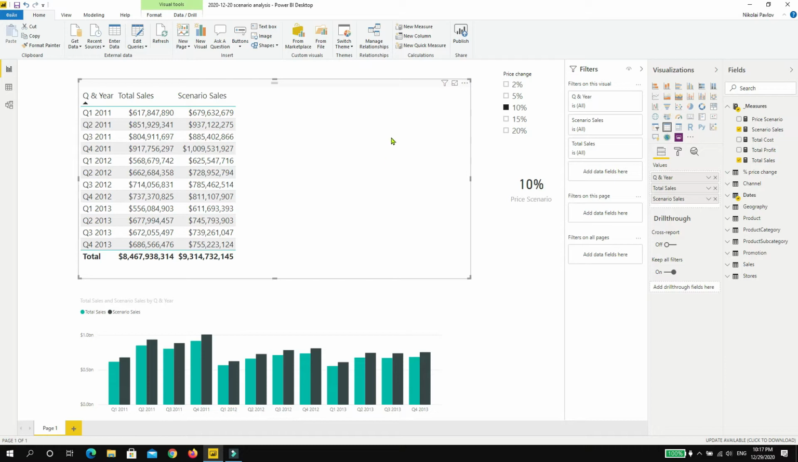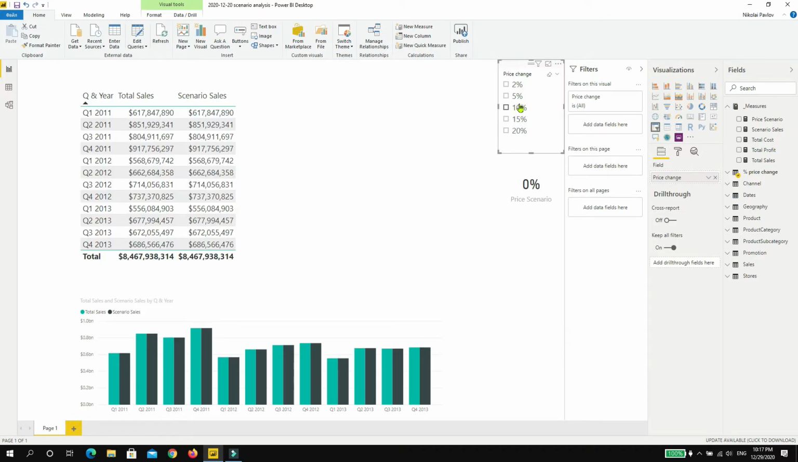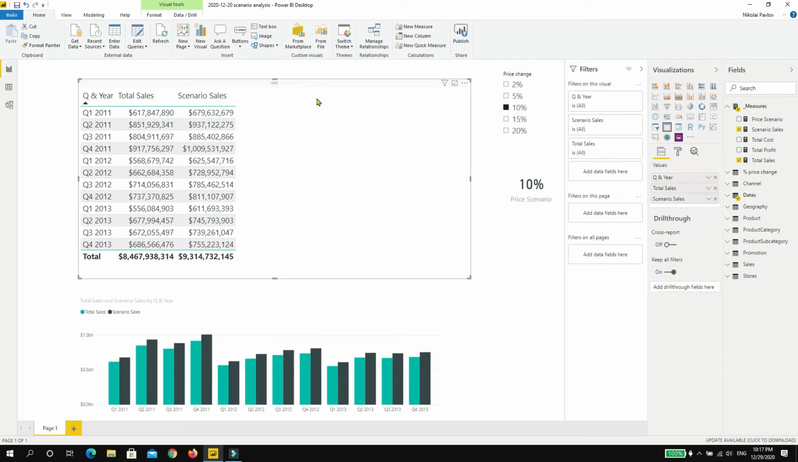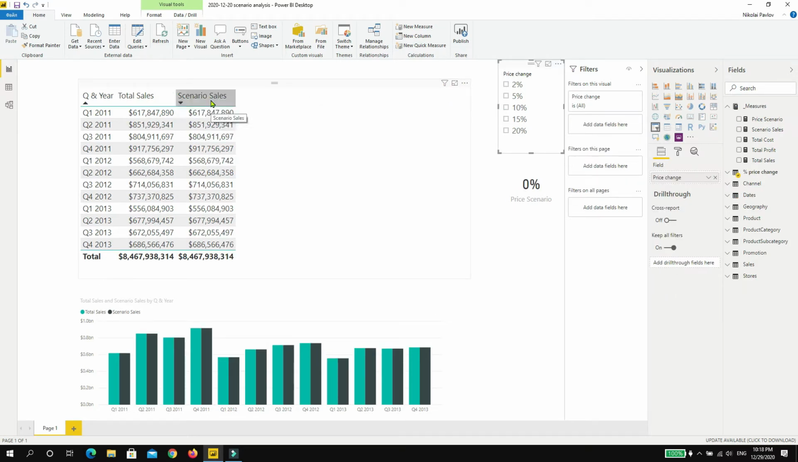In my previous video I looked at some basic scenario analysis. We built a simple separate table right here with the price change values and then connected the table with the calculations of our total sales. When nothing is selected, our scenario sales measure shows the same values as total sales. However, if I pick the value by which I would like to increase our price, for example 10%, then we see the increase of the scenario sales measure by 10%.